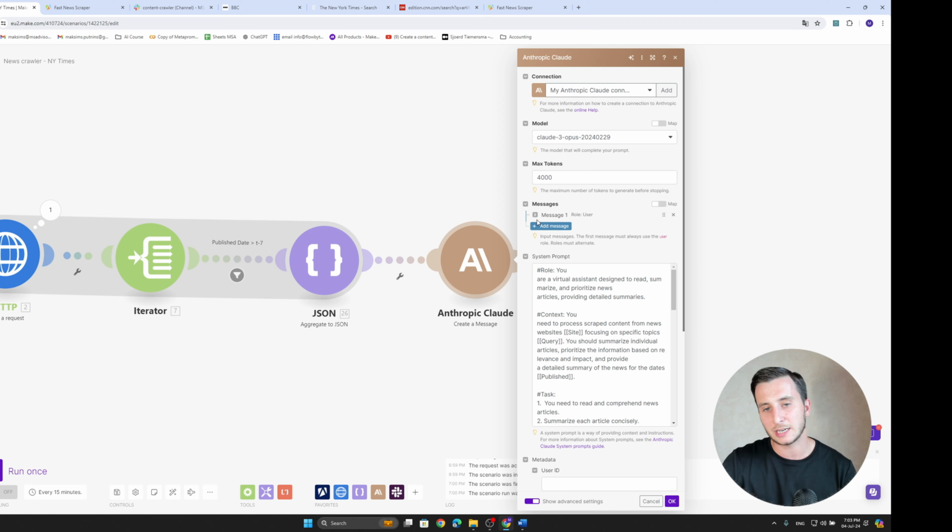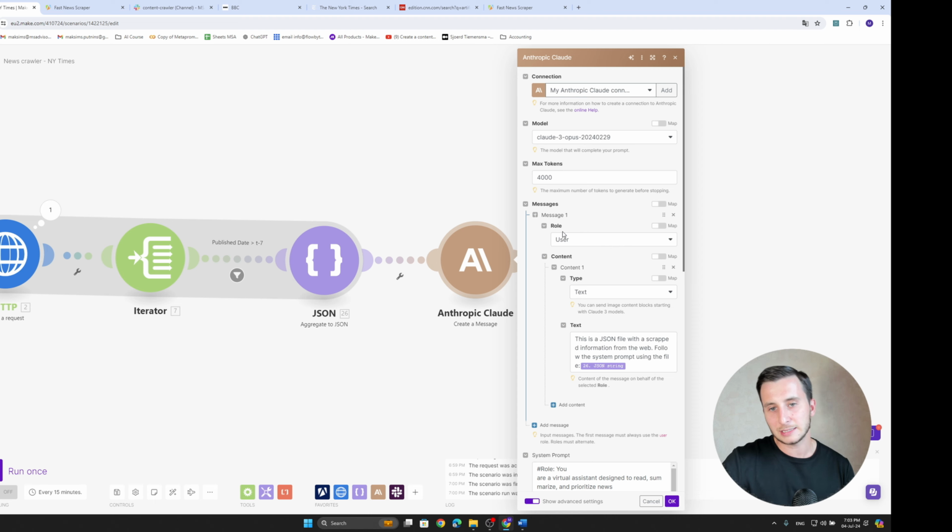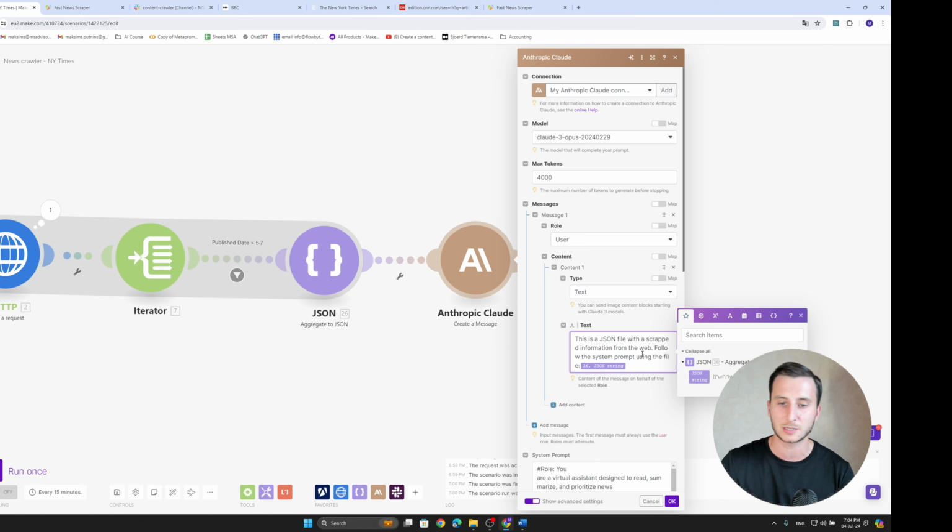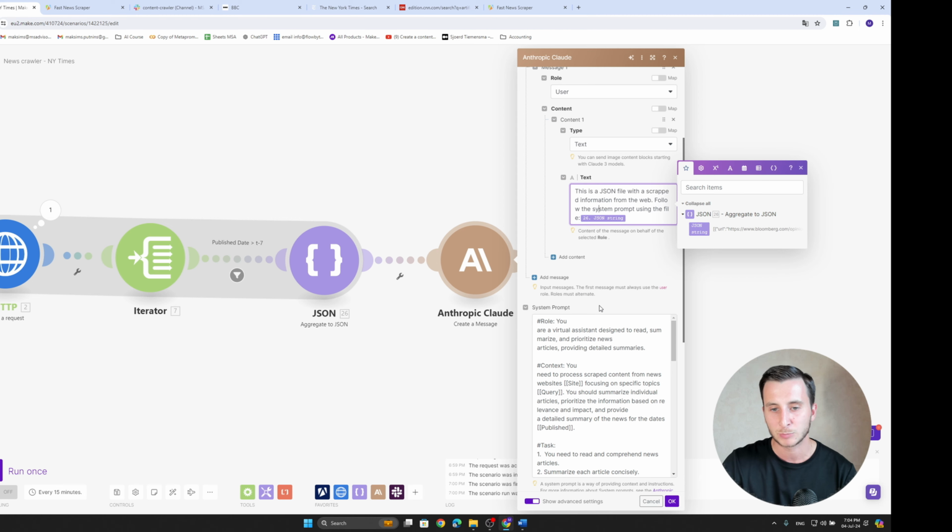And then it also has a user message. So this is a system prompt that it gets on the back end, and this is the user prompt that is sent whenever the JSON is parsed. The user prompt is very simple: this is a JSON file with the scraped information from the web, follow the system prompt using the file. Now here's the JSON string. So it reads the JSON string, pretty straightforward.